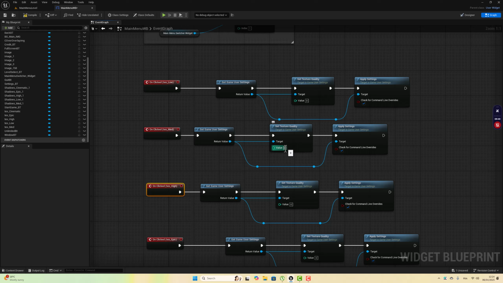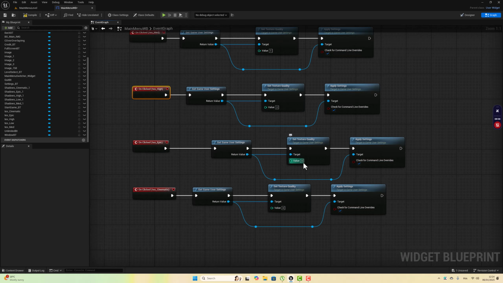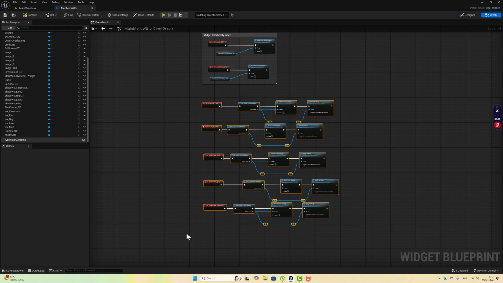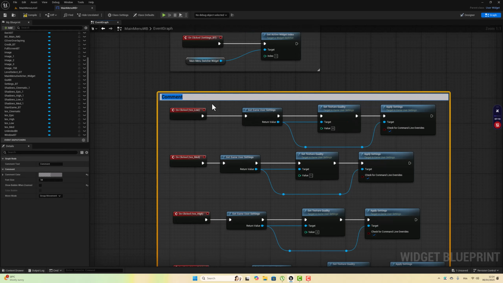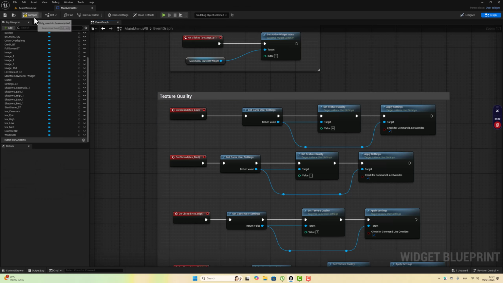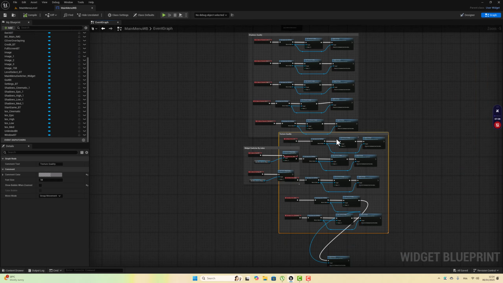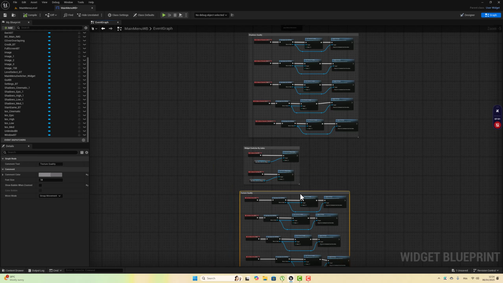Okay, now for medium set this one to value 1, 2, 3, and finally 4. Okay, comment all of this and make it texture quality. Compile and save all. Make this one right here. What is the problem?